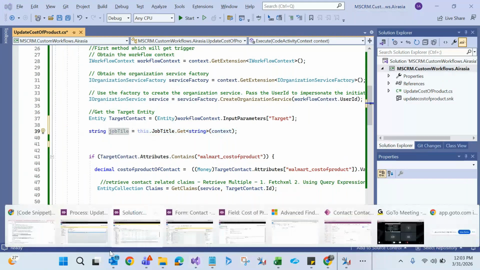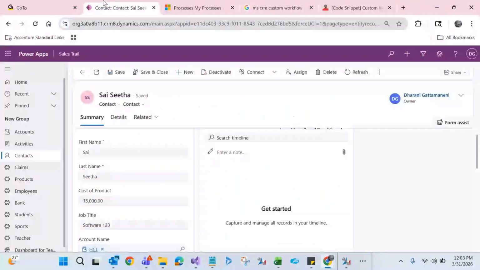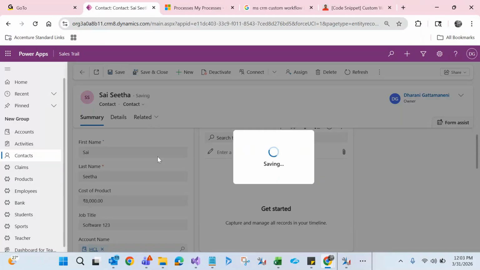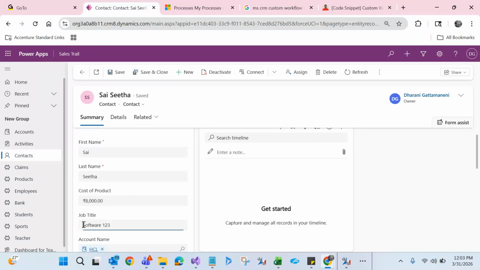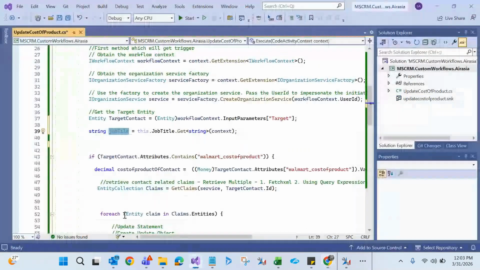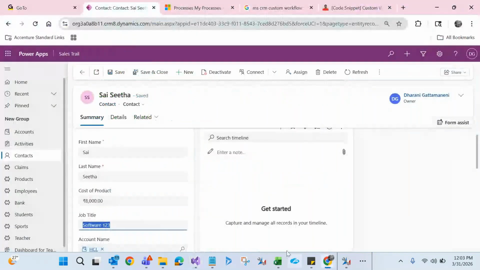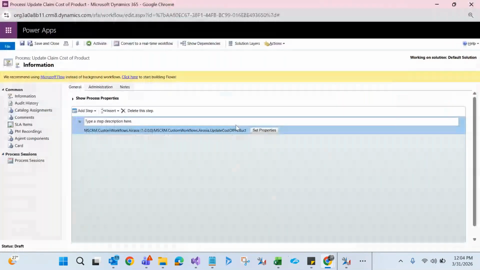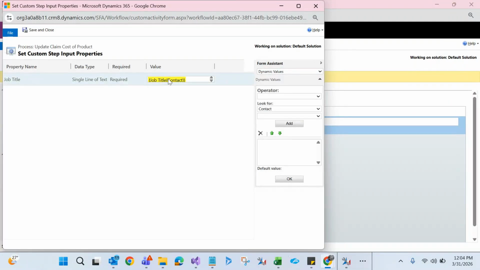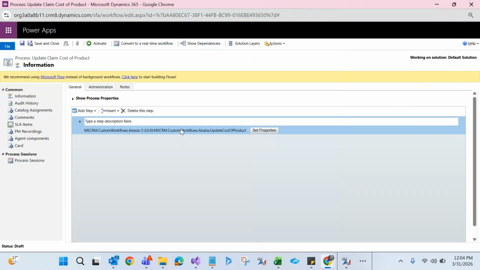Let's say now I am modifying the cost of product to 8,000, and when I click on save, what is the job title right now? It has software 123. So this software 123 will come here and be stored here, because we are passing it from the system workflow to the custom workflow. See here, this will be replaced with software 123, so software 123 will be pushed to the custom workflow.